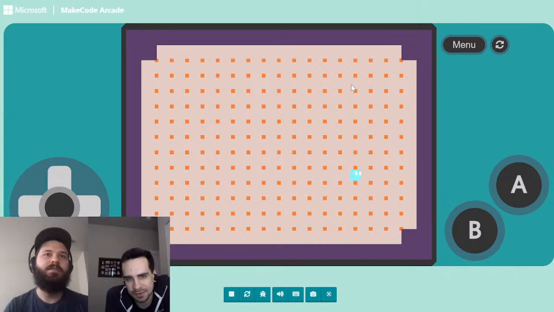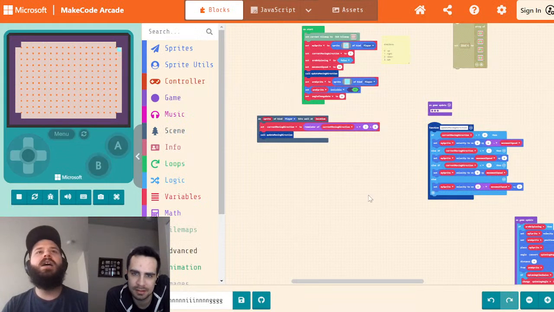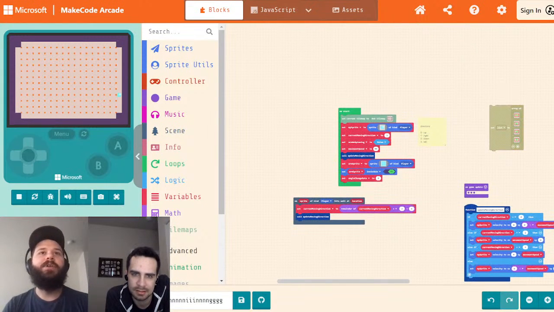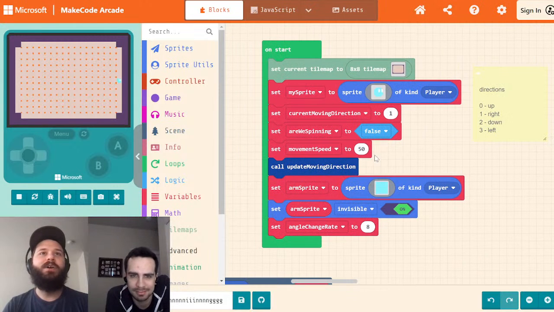Maybe for testing purposes, we could have a thing that slows everything down when you're holding A or something. We'll just make the movement speed slower altogether. I was planning on doing this anyway. It's too hard. Okay. We'll do 25.